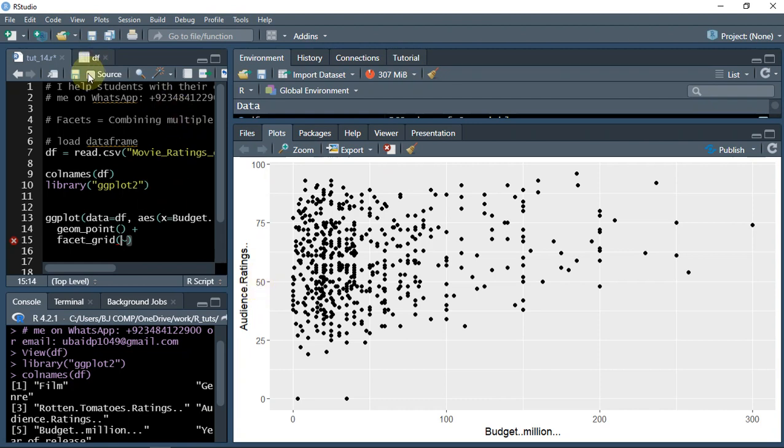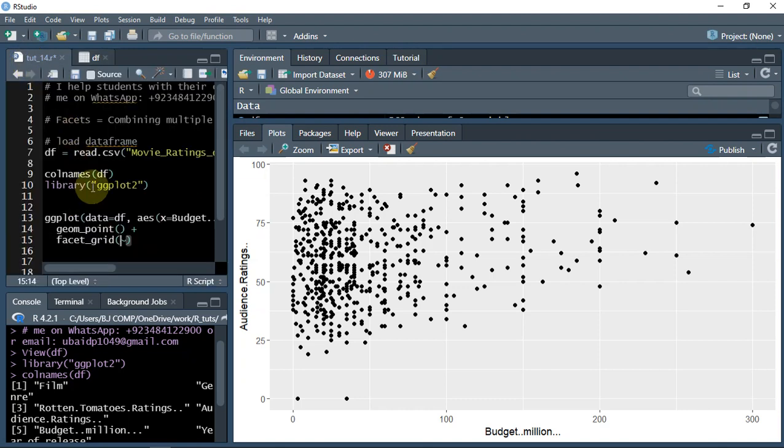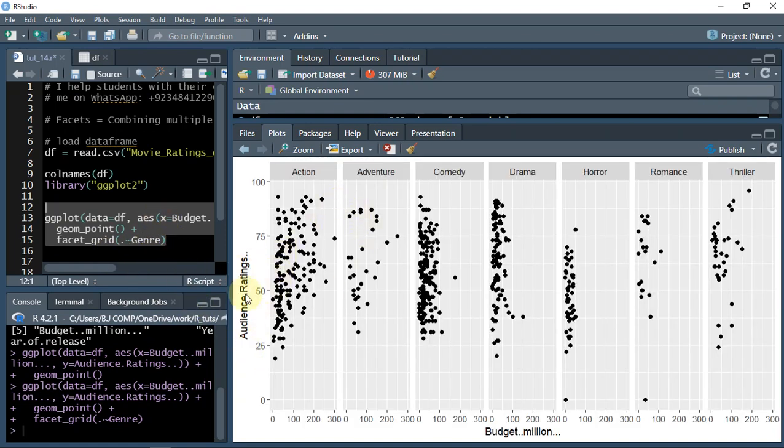So let's look at our data frame and grab genre. Okay, so we will do it for genre, right? For rows I will just give it a dot. That means I don't want any rows, I want columns. So for every genre it will tell me budget million and audience rating. How cool is that, right? So you have done a facet grid on your data set.